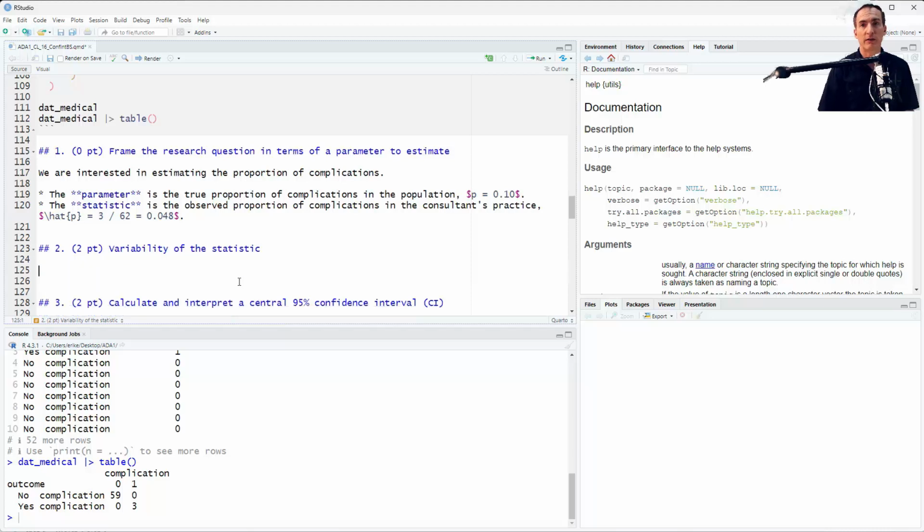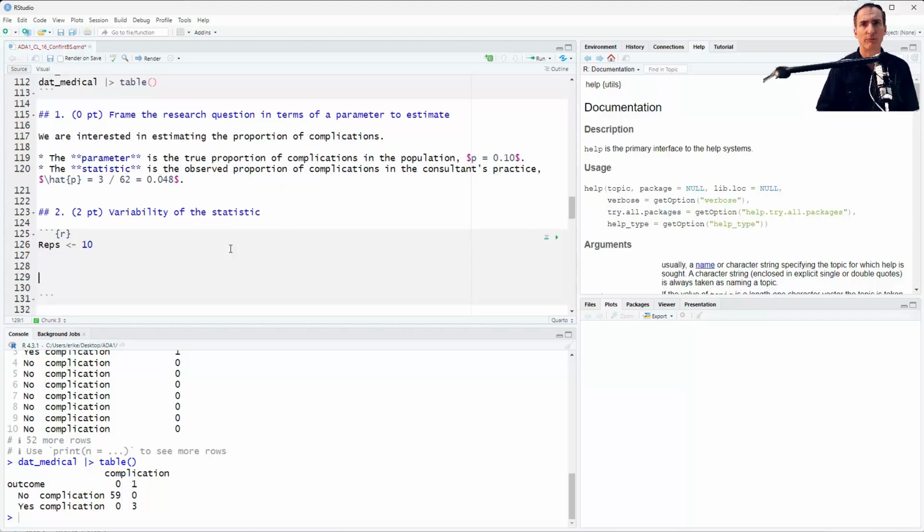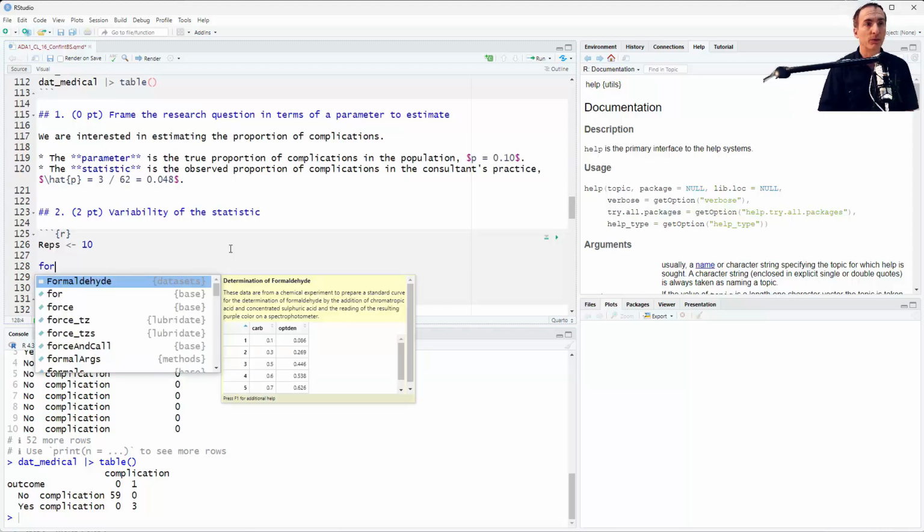All right. The variability of the statistic. Here's the main part. All right, so let's make a code chunk. All right. Similar to last video, we're going to do some randomization. So the number of replications, let's start with 10, and once we get it working, we'll increase that number. We're going to make a loop.